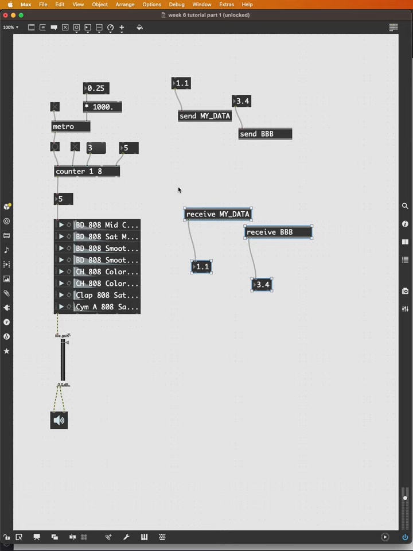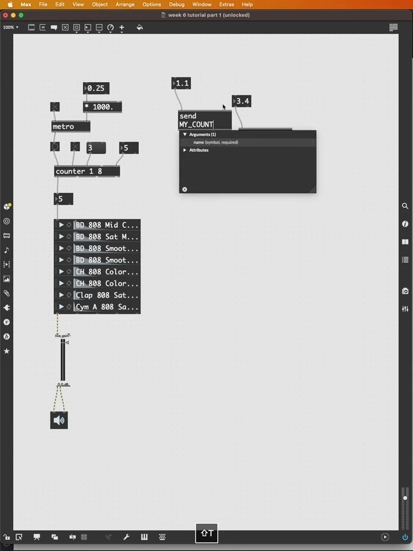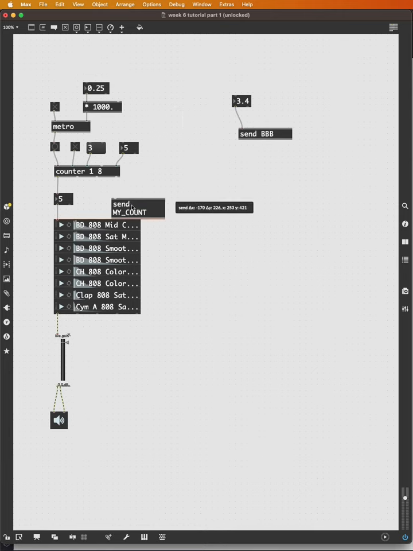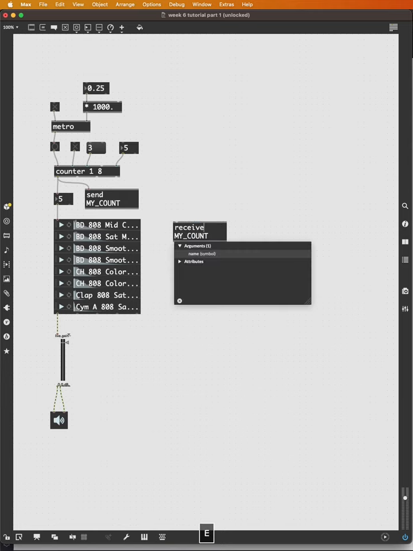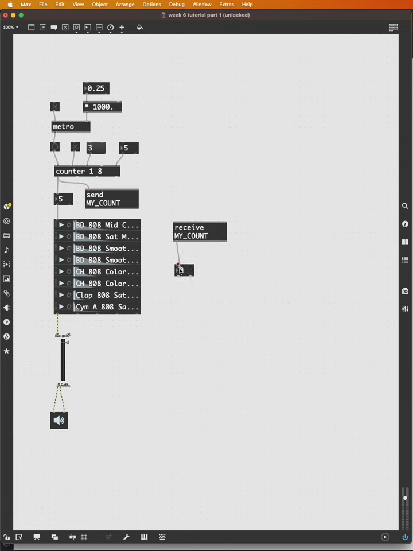This is great when you've got stuff spread out across your patch. It's also great when you've got something that you want to send to multiple locations. So if I want the output of this counter to go to several different places, I can just use a send my count and then a receive my count anywhere else in my patch. And something else can be receiving this count in addition to the playlist. So this is very useful. It's going to show up all the time.